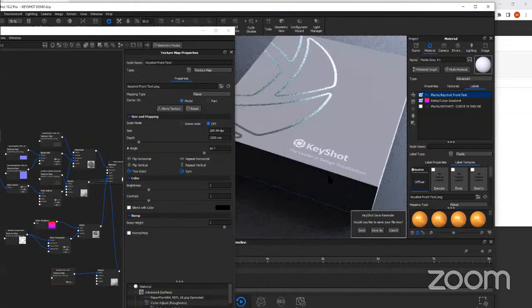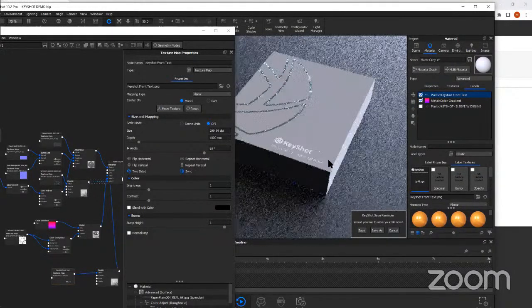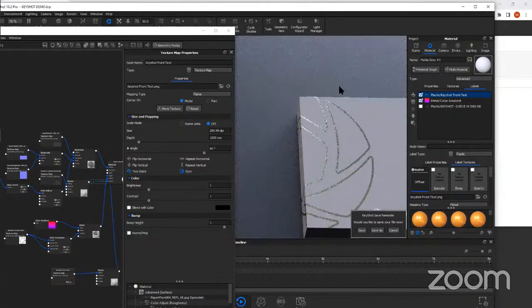This way I can have complete control over this part and that part and keep them separate. Then I do the same for the side graphics, same with top and side.